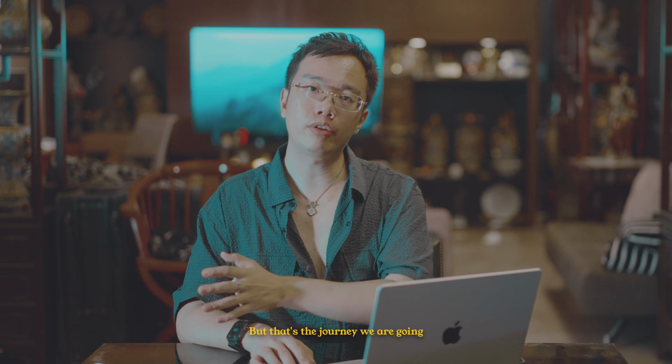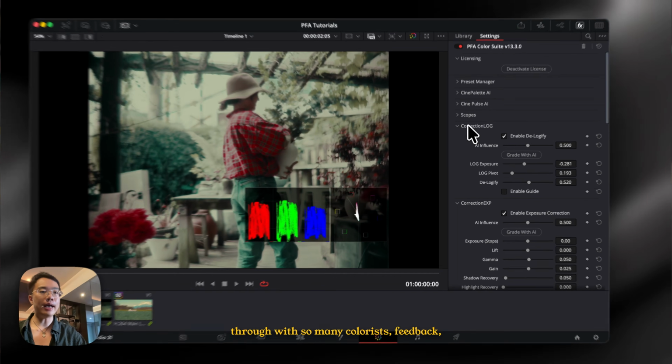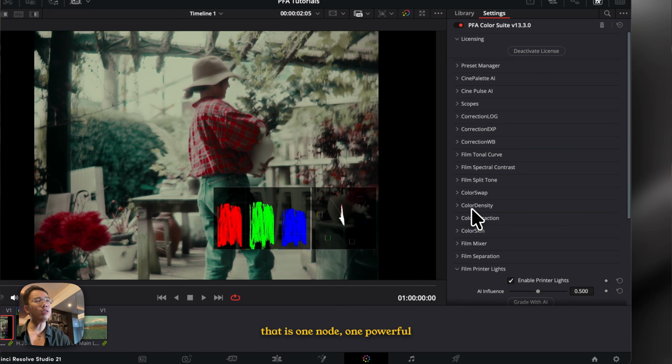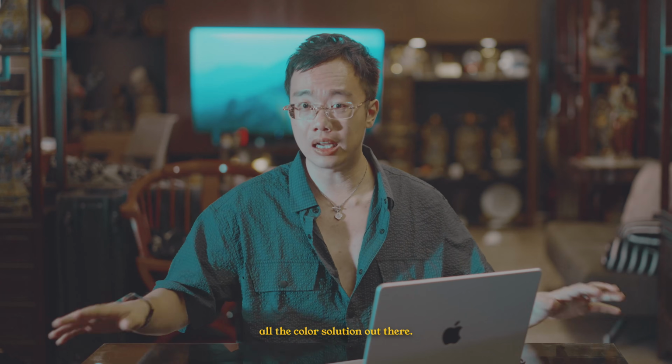But that's the journey we have gone through with so many colorist feedback, with all the ideas we gathered across the time. We want to build a tool that is one node, one powerful engine to solve all the problems. And by the end of this month, good news, the Final Cut version of PFA Color Suite is out. And it will beat all the color solutions out there.